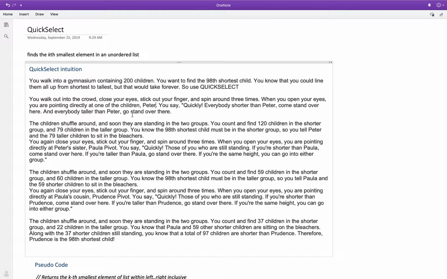That's the partition step. So the children do as we said, and line up those shorter to the left, those taller or equal to Peter to the right, and Peter in the middle. Now we have two groups, and you count those in the shorter section and find that you have 120 children in that section, and then you count those taller than Peter and find that you have 79 children. So you have 120 shorter, 79 taller.